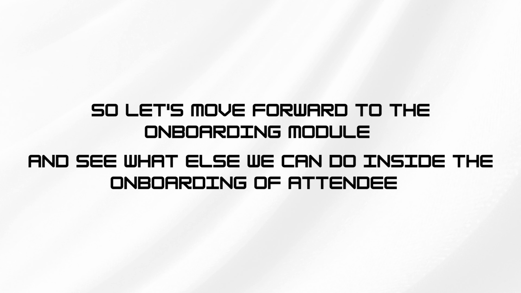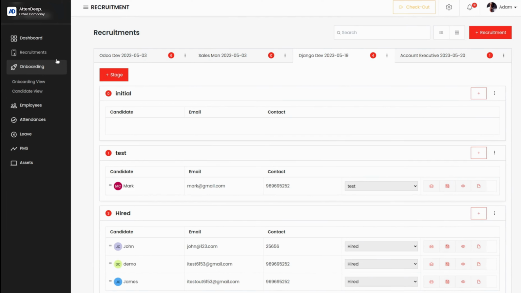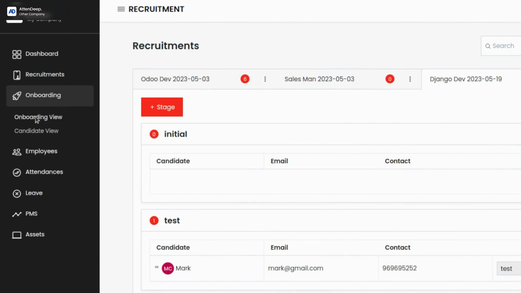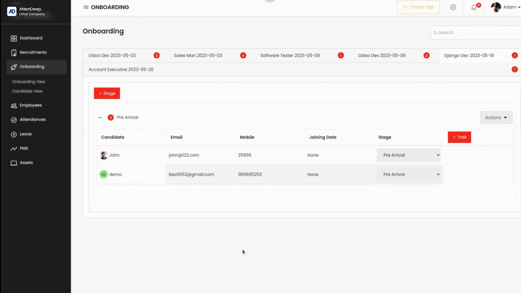So let's move forward to the onboarding module and see what else we can do inside the module called the onboarding module. If you just take a look at the left side of your screen, you can see the onboarding, which is under the recruitment. Under onboarding, you have onboarding view as well as the candidate view. If you click on the onboarding view, this is what you see.